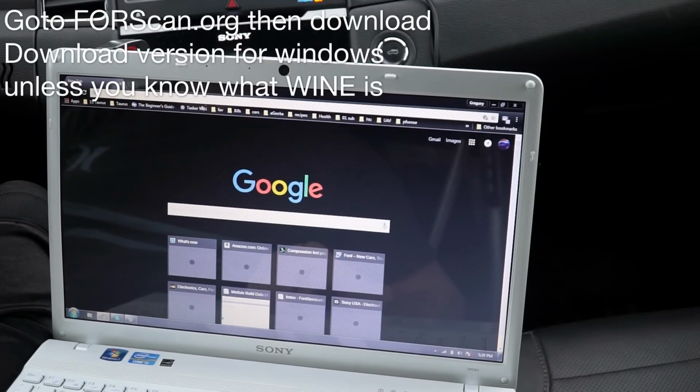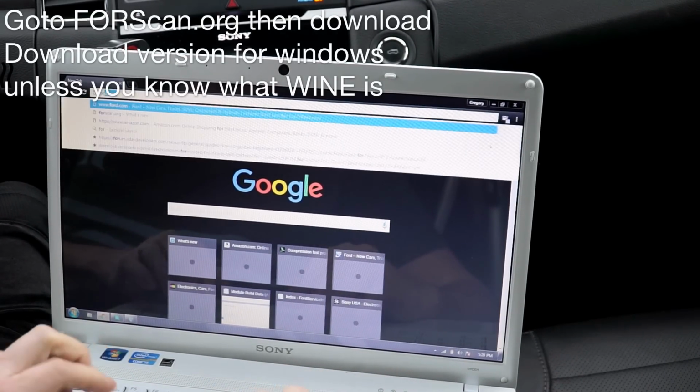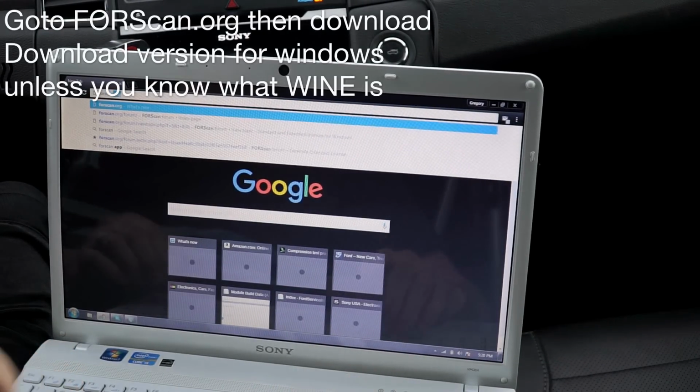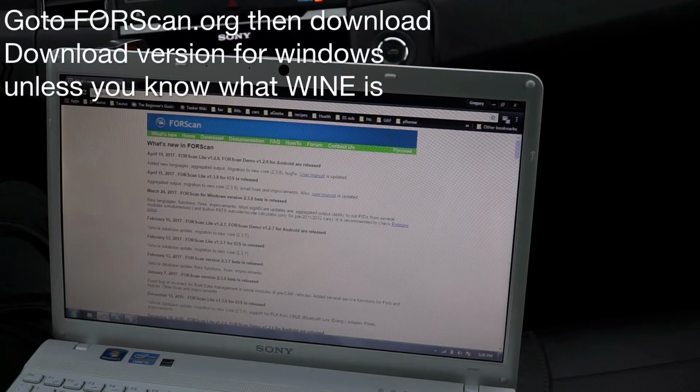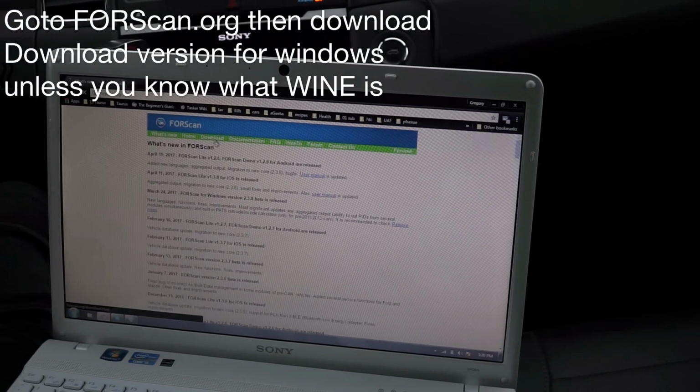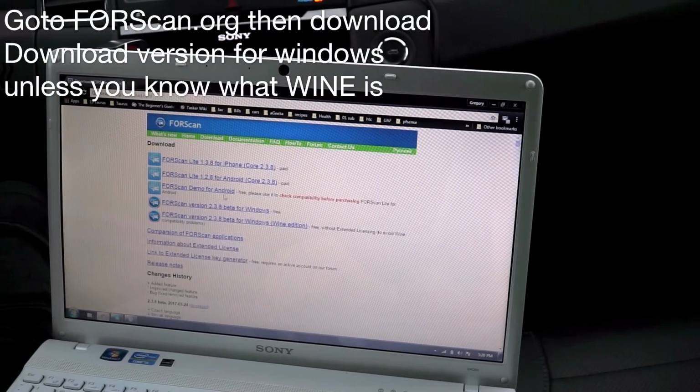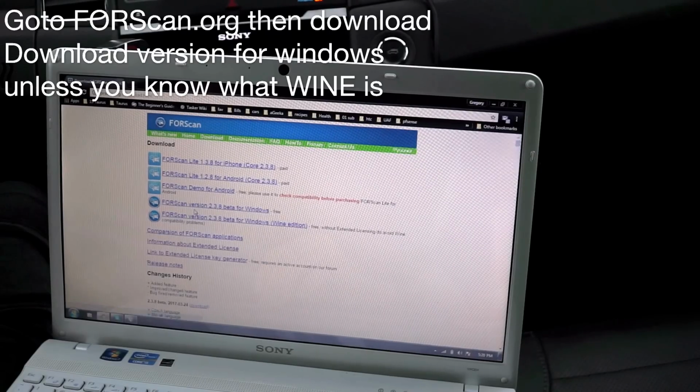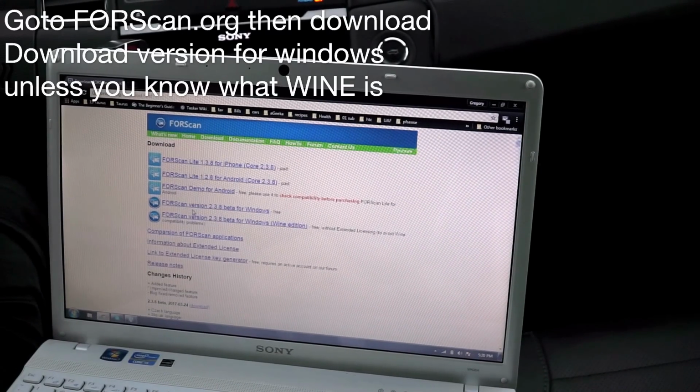The first thing you're going to want to do is go to FORScan.org and download the Windows program, or download Wine if you know what that is.